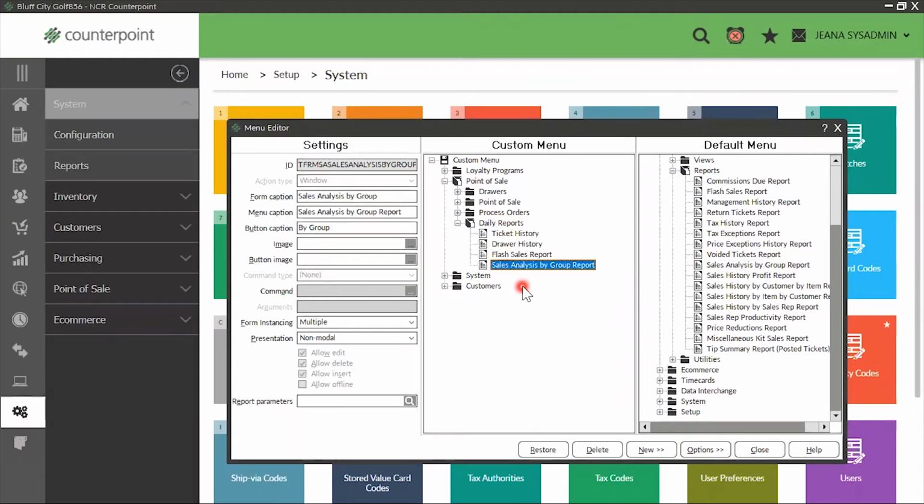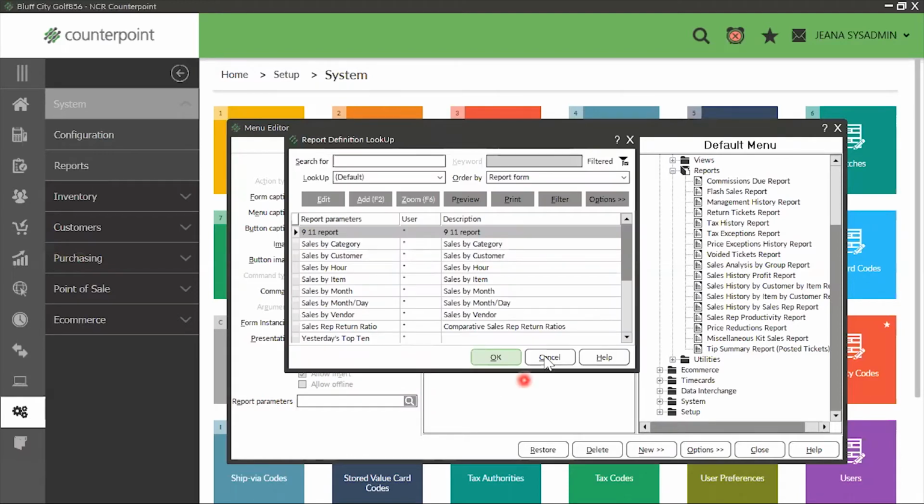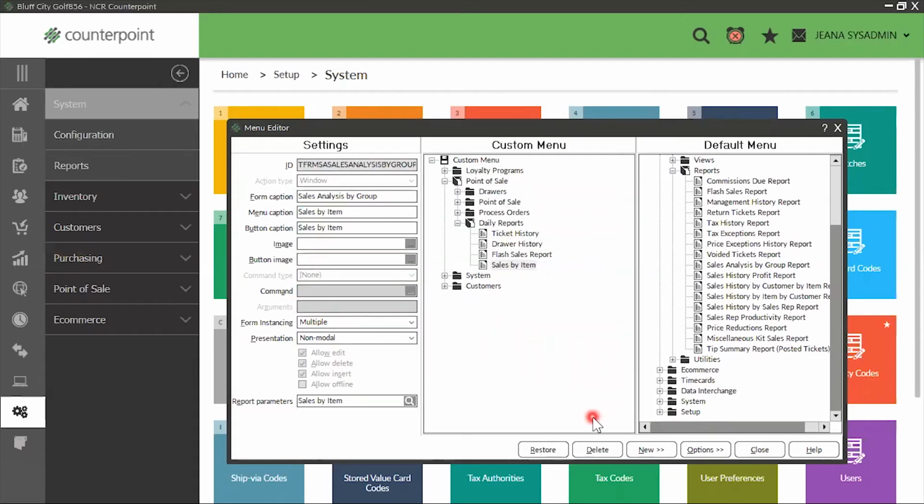Now I'm going to rename this sales by item because I'm going to attach it to that particular parameter. Now I'm going to come down to the bottom here where it says report parameters. So any saved report parameters you have are going to appear in this window. And I'm going to choose sales by item and then OK. And now I'm going to show you the end result of this because it's pretty cool. So I'm going to exit from here.